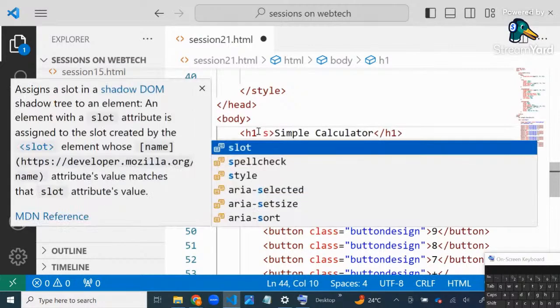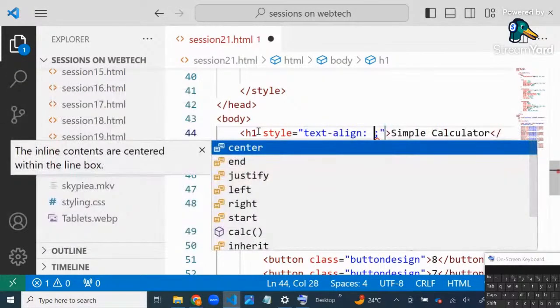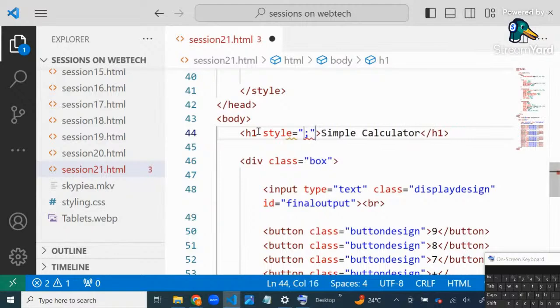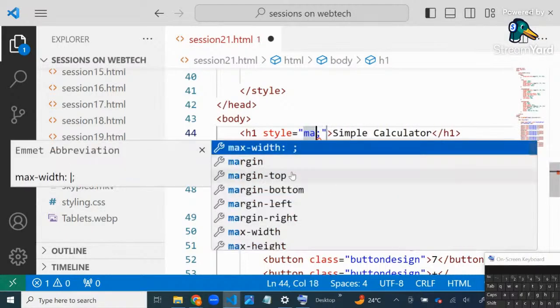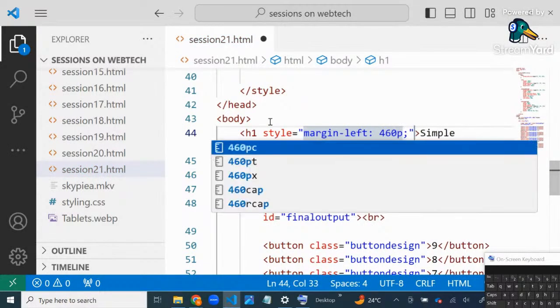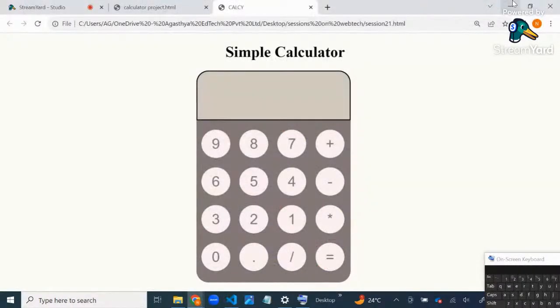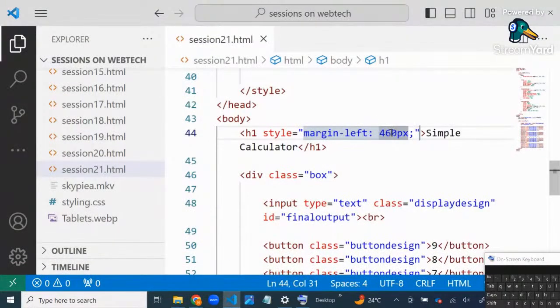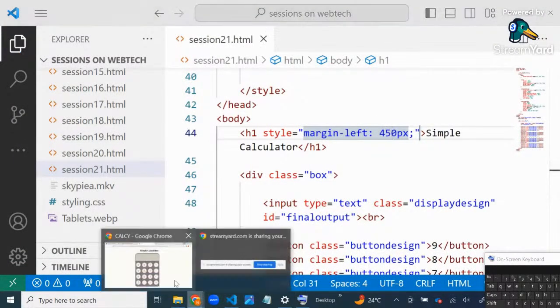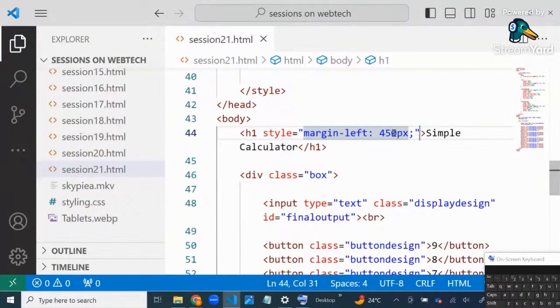I will say style, text align, or I will just say margin only. Margin left 460 px. Refresh. Let me enter it as 450. Refresh. Last one, 440.